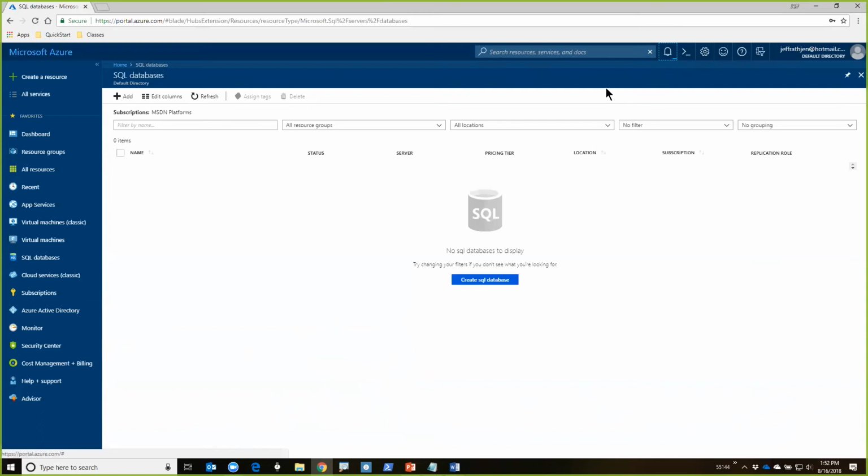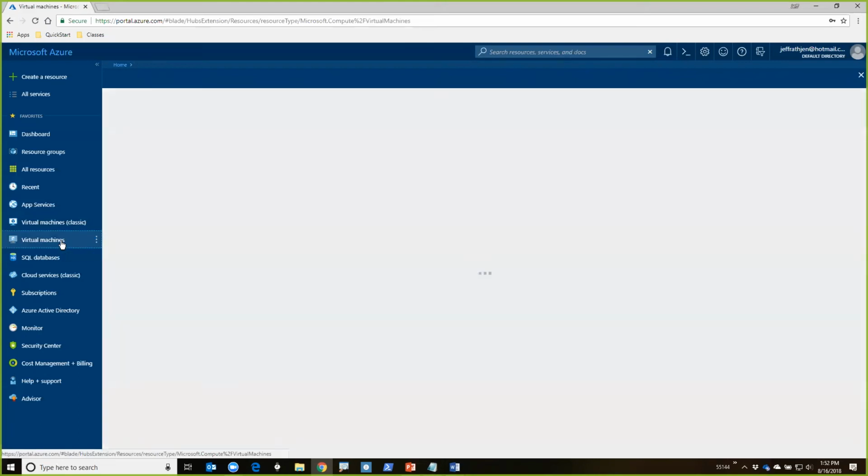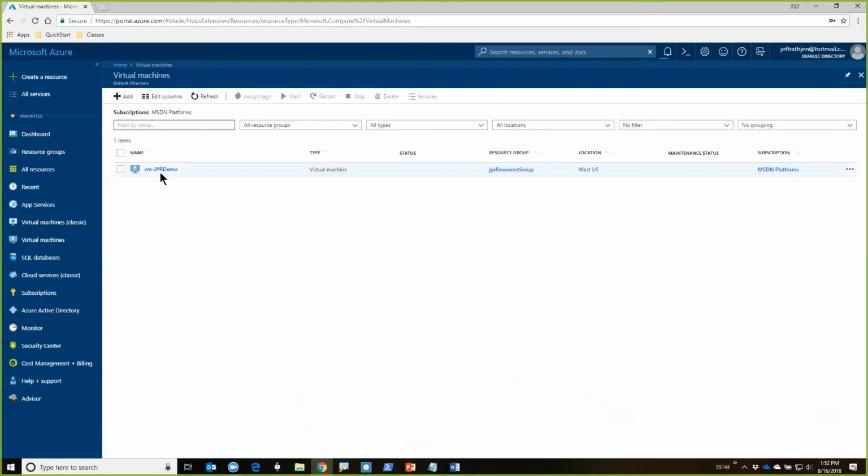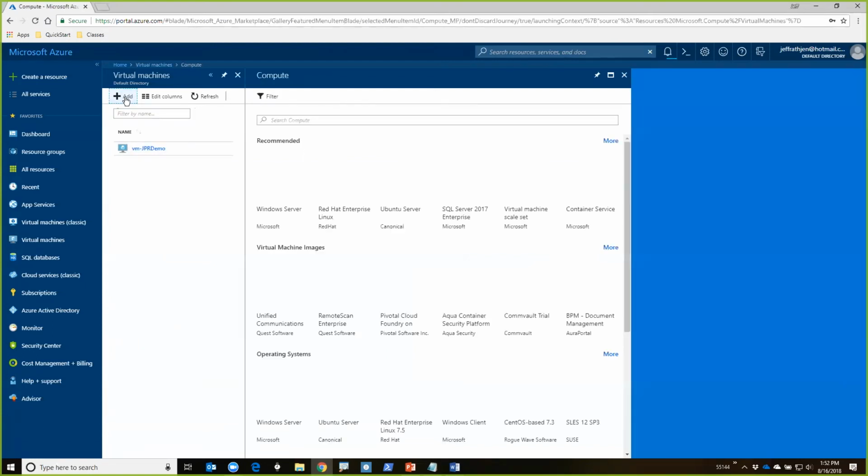So let's go to an Azure instance of SQL Server. So I'll come down here to virtual machines. I've already got one. I'll explain that one in just a second. It's special. I'm going to add a new one to walk you through the process of creating one.